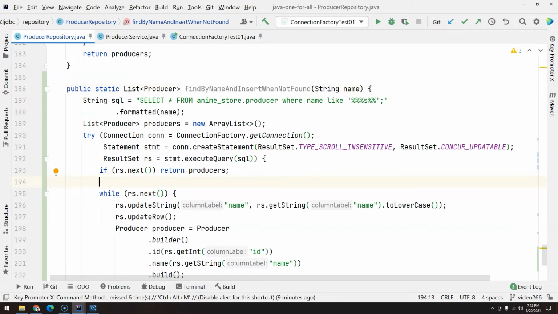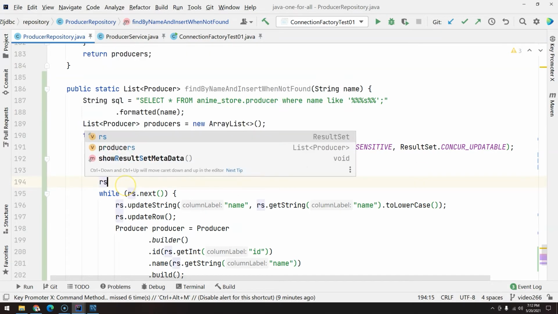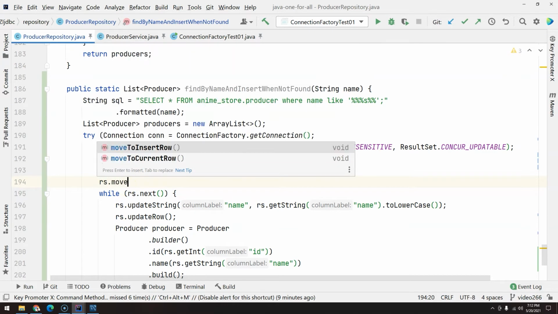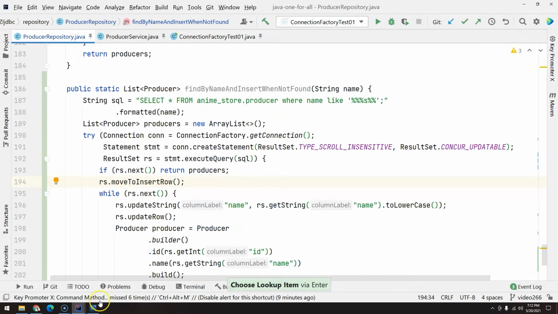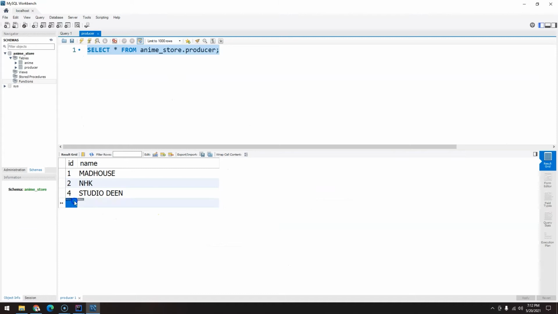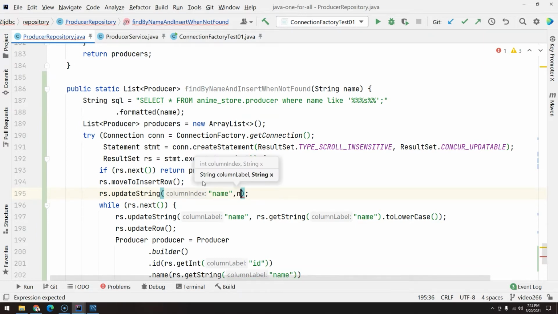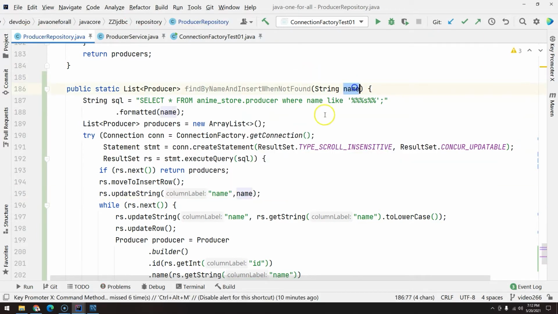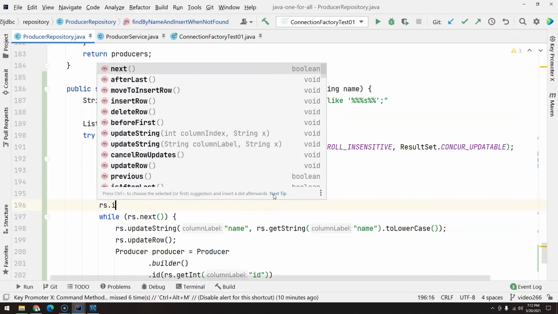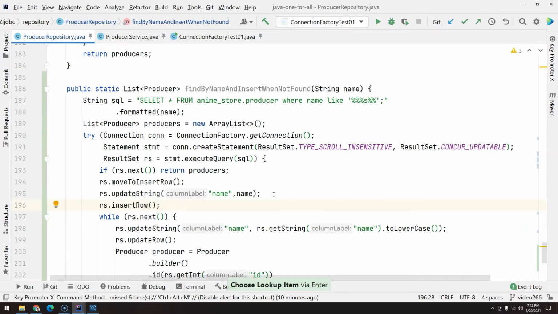So to insert is pretty straightforward. First, you have to rs move to insert row. When you have this move to insert row, it is like what we have here. So you are going to a row that has no value, and then you are going to update the column name with what we would like to have there, the name that we received as argument here. And then to commit the changes, insert row.